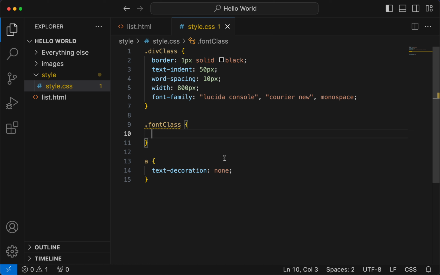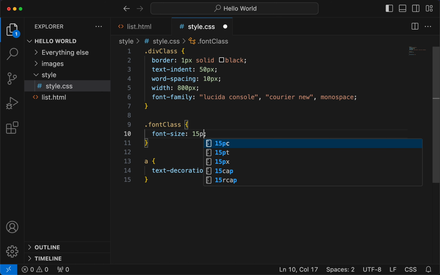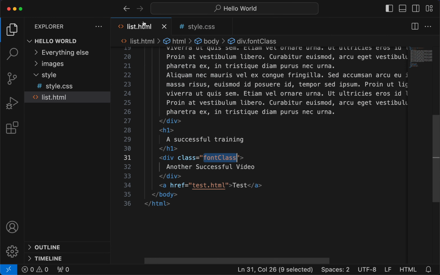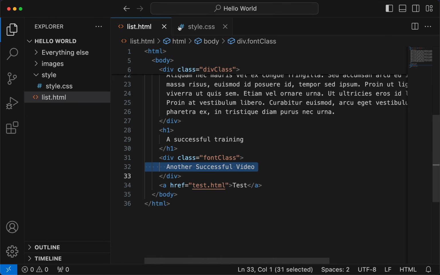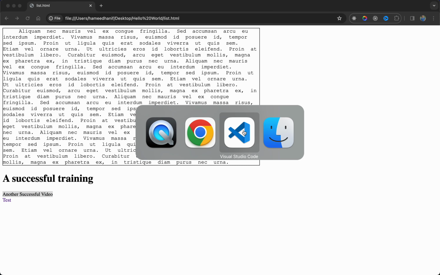So this is also the same. Absolute and relative mean the same throughout the programming context. Now, I'm gonna say font size is 15 pixel. Let's see what happens to this text when I give 15 pixel. When I give 15 pixel, the text changes, right?